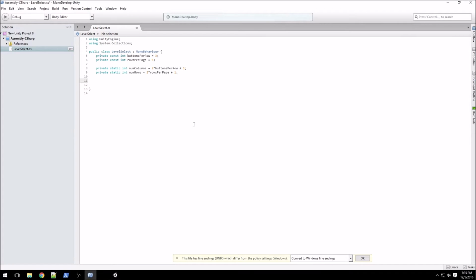Now to find out the width and the height of each grid box, we're going to do a private float gridBoxWidth. Here's where we're going to take the screen width into account: Screen.width over numColumns, and a private float gridBoxHeight equal to Screen.height over numRows.